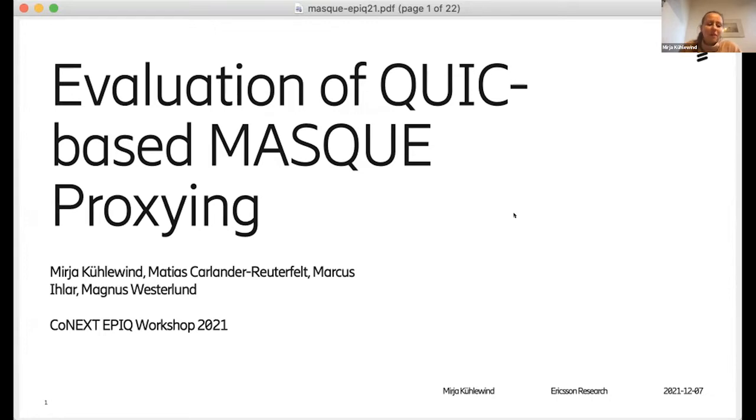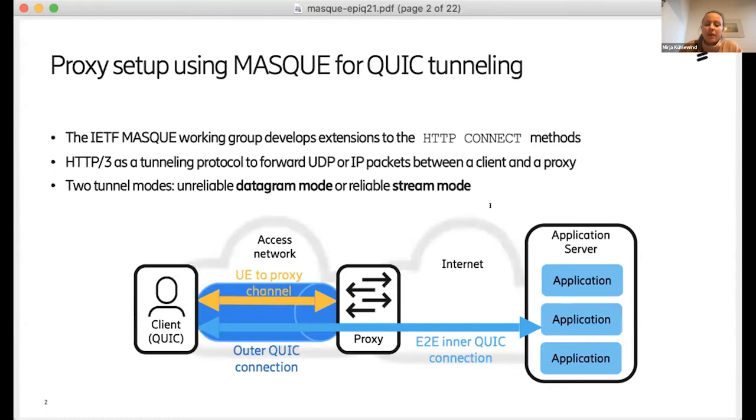So we've been working on MASQUE, and by we, I mean myself and my colleagues, Matthias, Magnus, and Marcus, and actually a few more people, but for this paper, we restricted people to a person whose first name starts with M, so that's where we are. Okay. That works. So what's MASQUE?